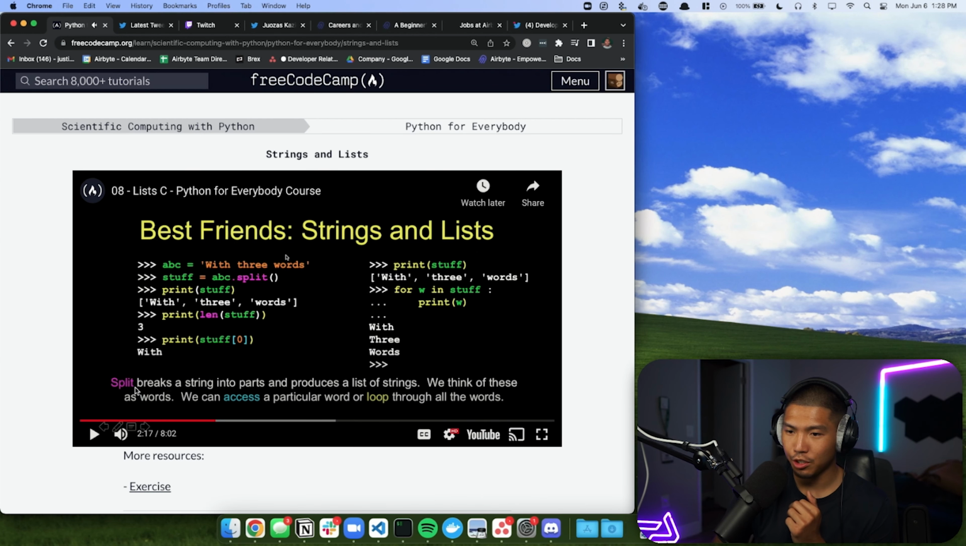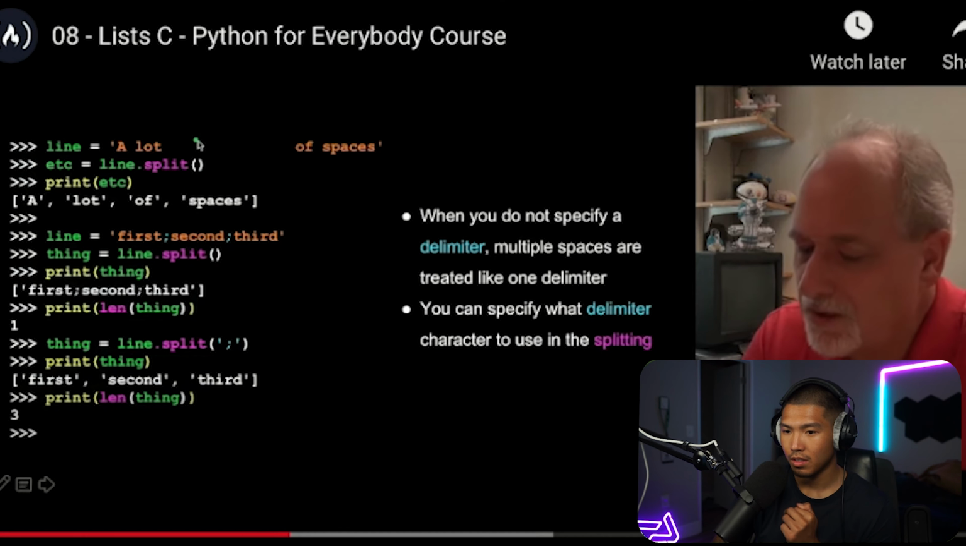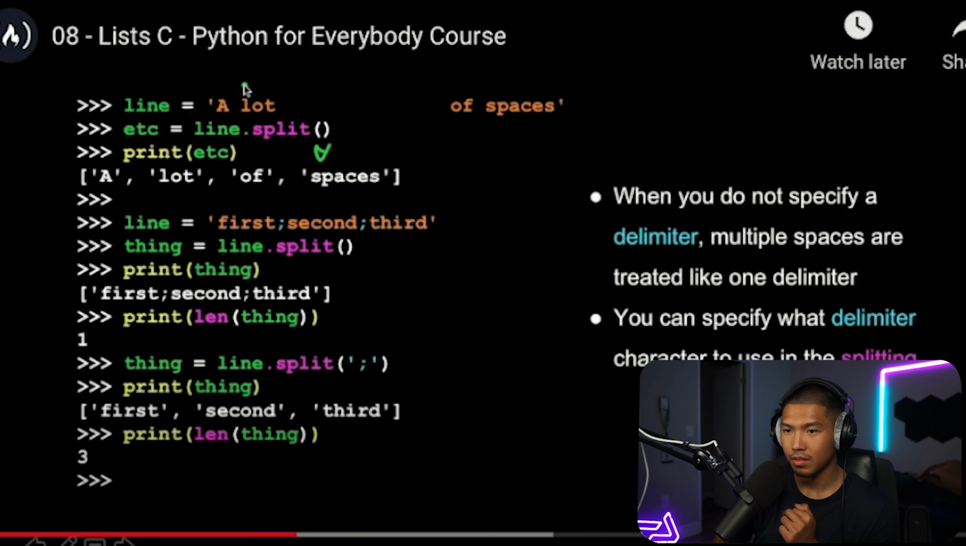So this is a great explanation. Split breaks a string into parts and produces a list of strings. We think of these as words. We can access a particular word or loop through all the words. Programs that we're going to write. Just a couple of bits about this and how it works. Split with no parameters here looks for spaces, but it also treats a bunch of spaces as a single space. And so it's pretty smart about that.